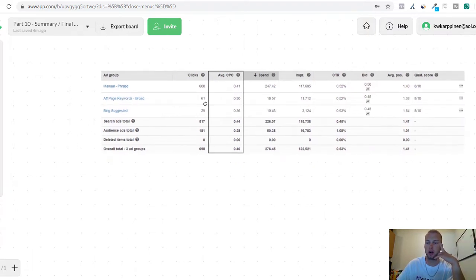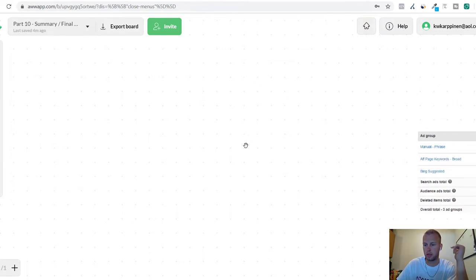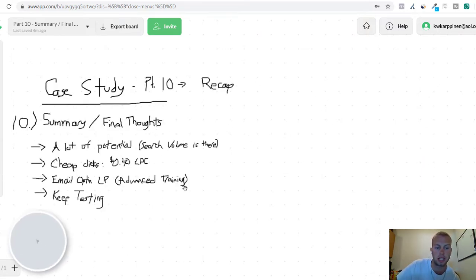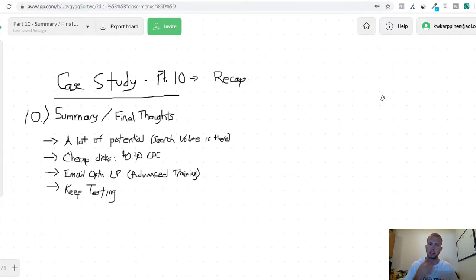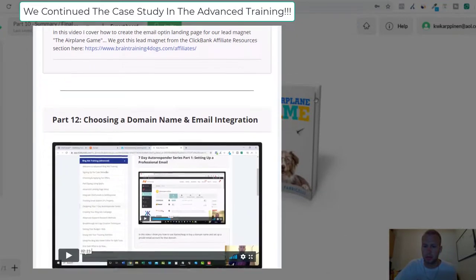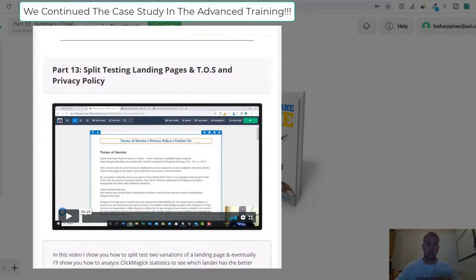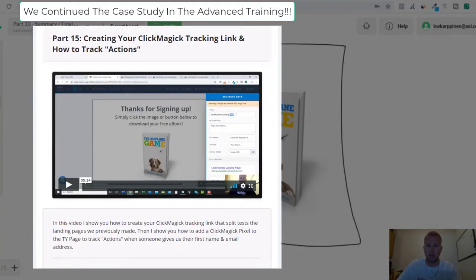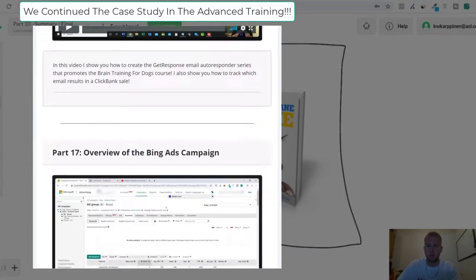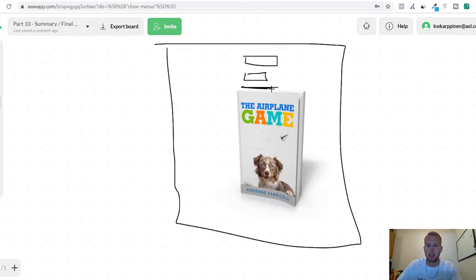So I'm excited to go into the next round of this campaign, which is creating an email opt-in page. If you remember the case study part 2, the affiliate resources section, there was an option for us to use an ebook so that we could collect names and emails and then promote the ClickBank offer through autoresponders. And I got a picture of that ebook right here. It's called the Airplane Game. So my plan is to just take this ebook, create a nice simple landing page, and say download this book, give me your name and email, and then click submit.